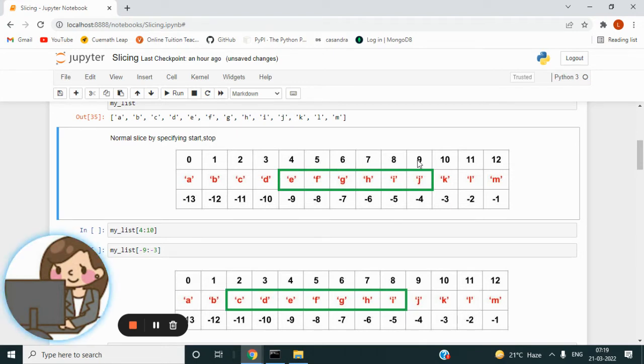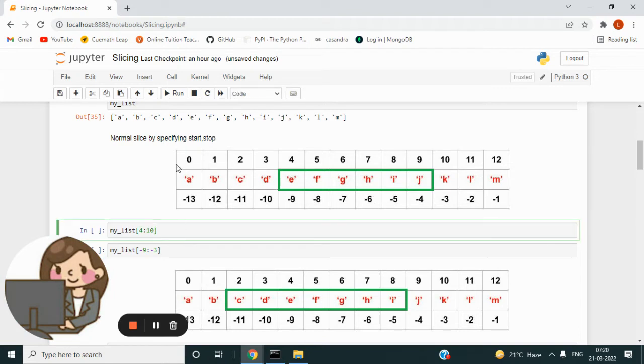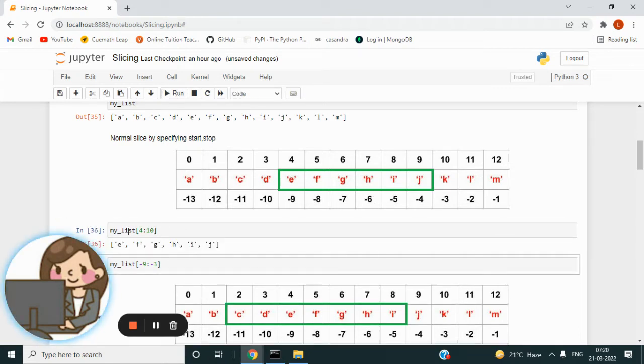And what is the end? End is 9. But if we mention 9 over here, this J won't be extracted. As I told, the stop index won't be considered. It will be 1 less than the stop index. So we have to mention 10. So once I run this, we get E, F, G, H, I, J.